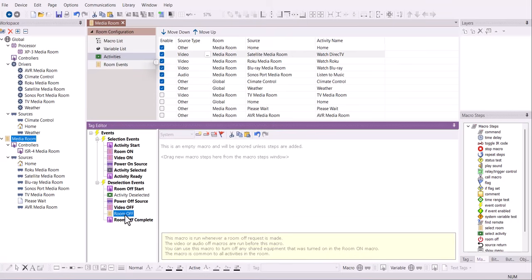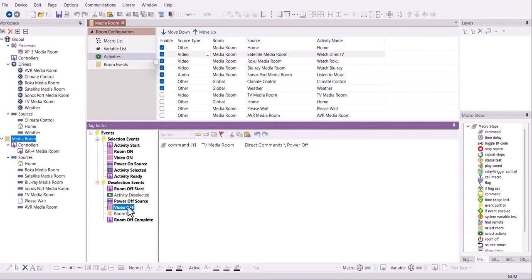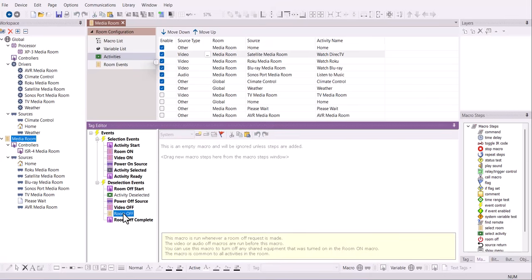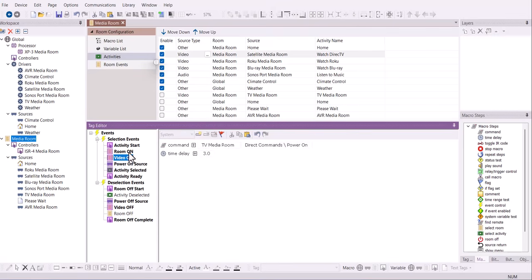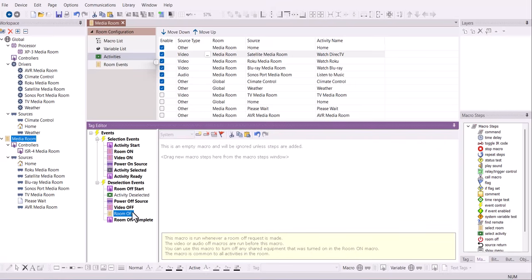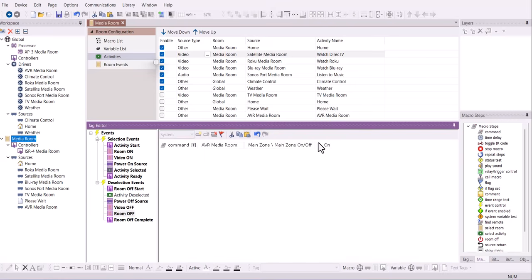Okay? Now, room off is going to be the opposite of room on. Okay? Turns off video and audio devices. Now, if I didn't want video off to run here for my TV, I would copy this, cut this, and paste it into room off along with the receiver. But typically, this is just going to be the opposite of room on. Okay? I'm going to copy my receiver, paste it into the room off, and turn off the receiver.